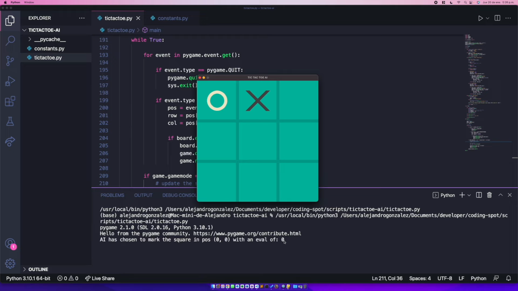Like, if I play a perfect game, we are going to draw. Why? Because we have an evaluation of 0. Now I'm gonna do a bad move. So I'm gonna put my cross here. You'll see this is a bad move.